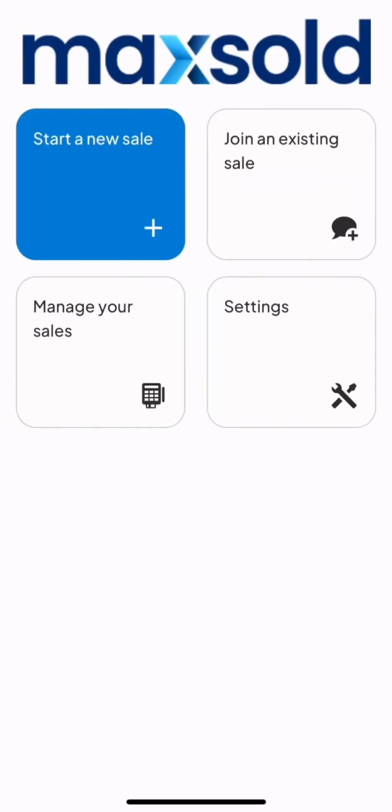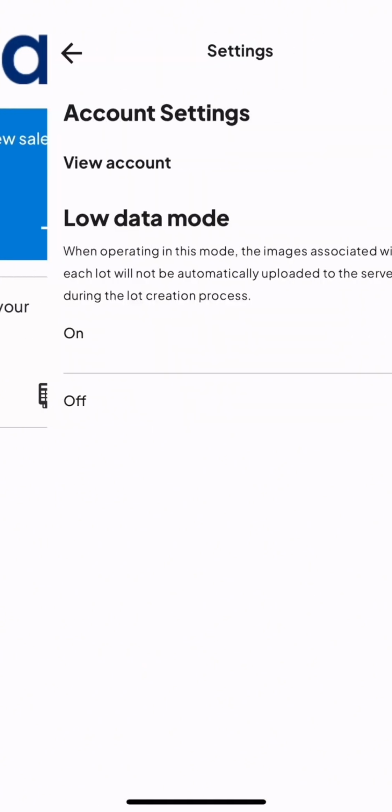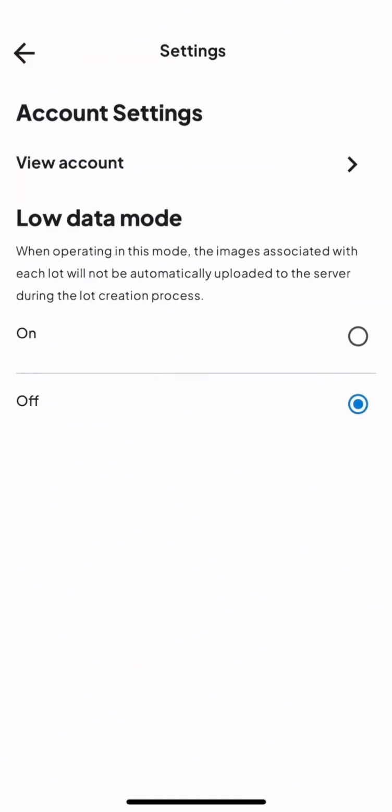Now that you're in the main menu, going to settings, you'll see that we have a low data mode. If you're in an area where there might not be the best service, go ahead and turn this on. This will make it so it won't automatically be synchronizing, and you will have to manually synchronize once you're in an area with good service or Wi-Fi.